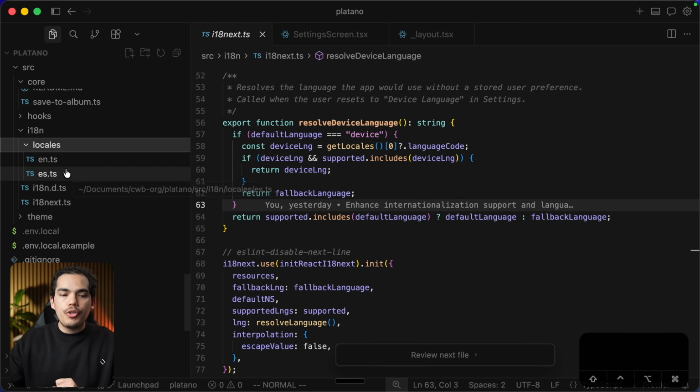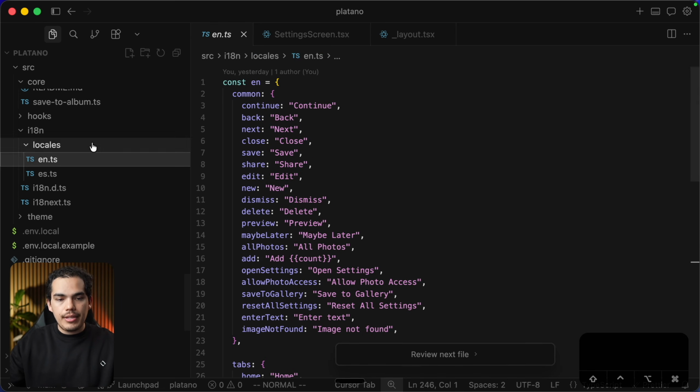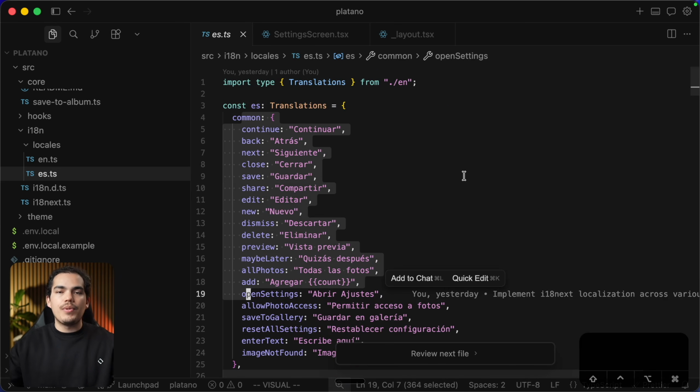Just as an example, let me show you how the locales look like for this. We have some common actions that look like this, and then Spanish, it's going to have basically the same keys with different values.